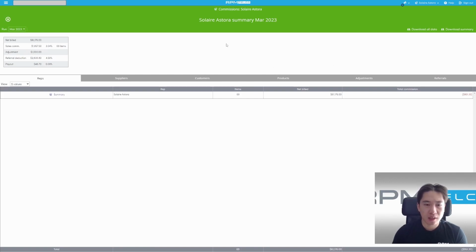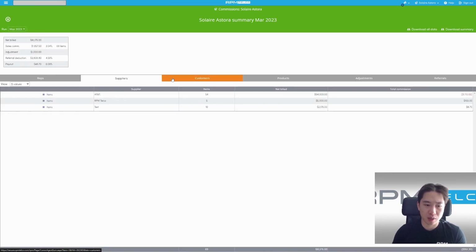And from here, you can download your information from Download All Data. This would give you an Excel export of all of the commission items assigned to you on a row by row basis, or you can download Summary, which will give you an export that has essentially what you see on here, a breakdown of your commissions by these categories: supplier, customers, products, or adjustments.